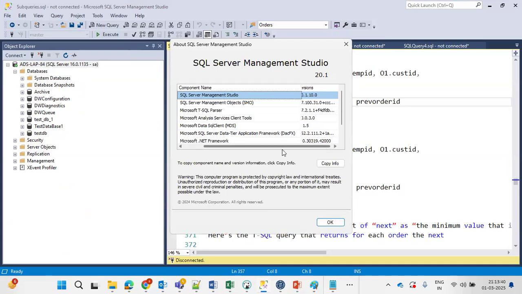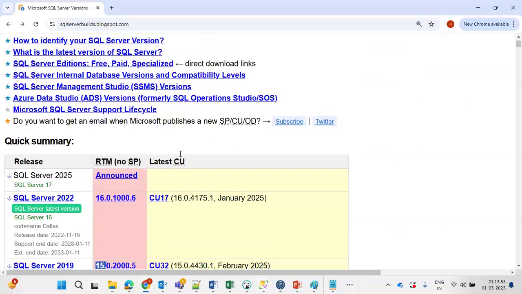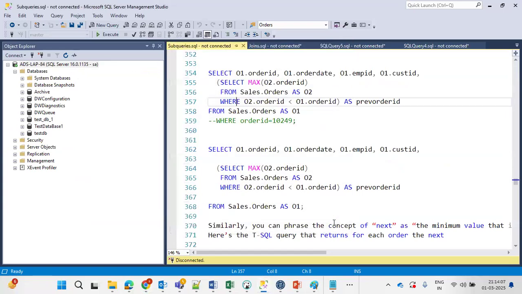SQL Server objects, Microsoft SQL Server parser, analysis services, data client. Officially, in the site itself they have mentioned 16.0.100, so the same thing will be available here. This is 16.0, which is 2022. Like that, by seeing this Object Explorer, here it will be available as 16.0.